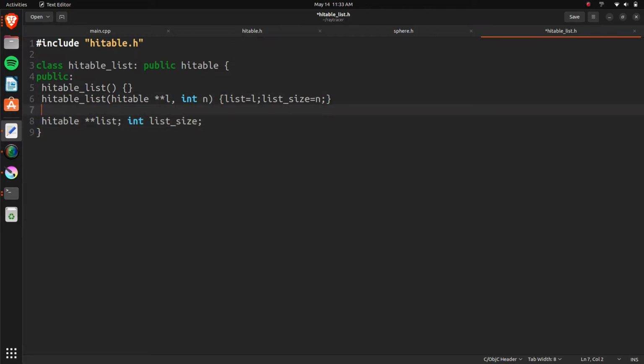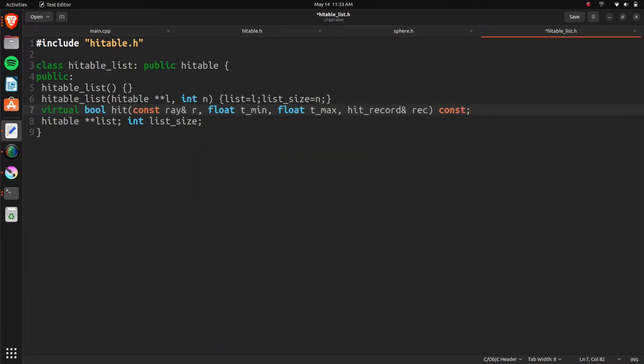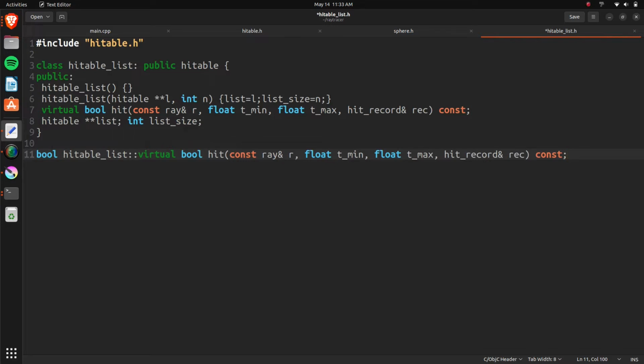And now let's go in here again. Let's copy this right here. And I think it's all going to be the exact same. Yeah, it looks right, and it's basically everything we need for that. Now down here, we can define a function for hitting it. So let's do bool hittable_list hit. I'll copy that and paste it again.